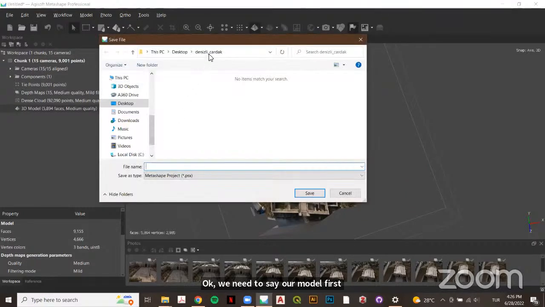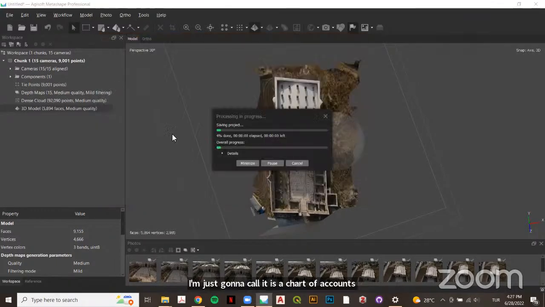So I'm going to save it. I'm going to call it Denizli Çardak. After that, Sefer and Güzden Hoca will show you how to name the files and how to download them. So don't worry about the name right now. They will show you. Okay, I'm just going to call it Denizli Çardak and click save.